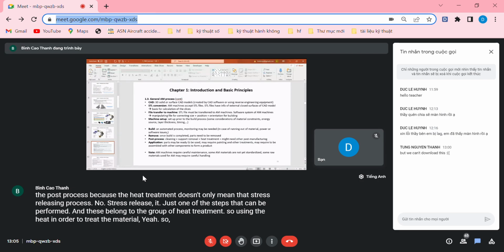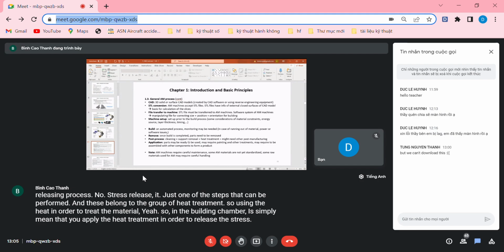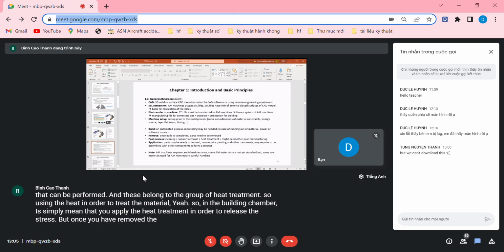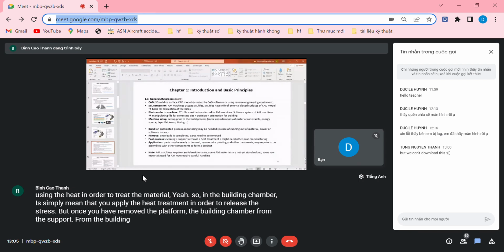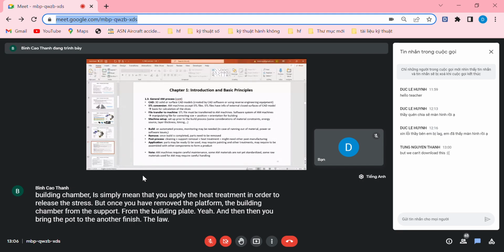So in the building chamber, it simply means that you apply heat treatment in order to release the stress. But once you have removed the part from the building chamber, from the support, from the building plate, and then you bring the part to another furnace, a furnace for firing metal, or an oven is also a kind of furnace, right?